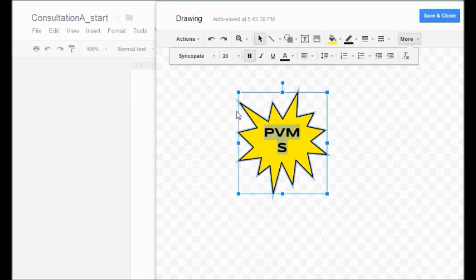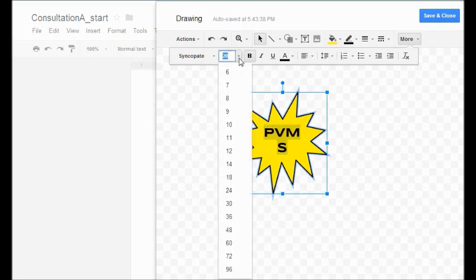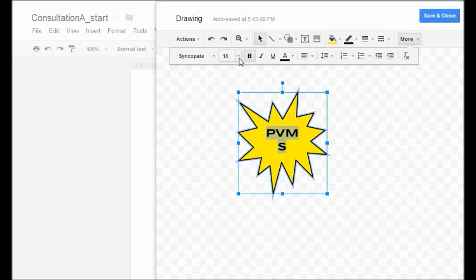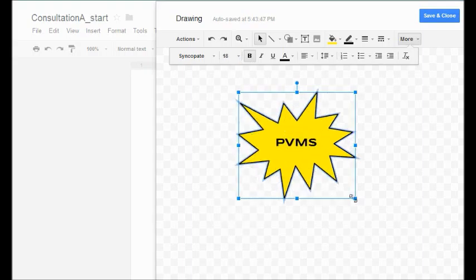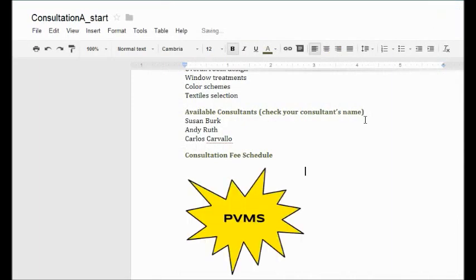We can type in special font sizes if we want. 20. 20 doesn't work. Let's try 18. 18 work? Nope. 16. You know what we can do? We can just make this a little bigger. Bam! PVMS. Then we hit save and close, and it inserts the object for us. So that's how we insert a drawing object.